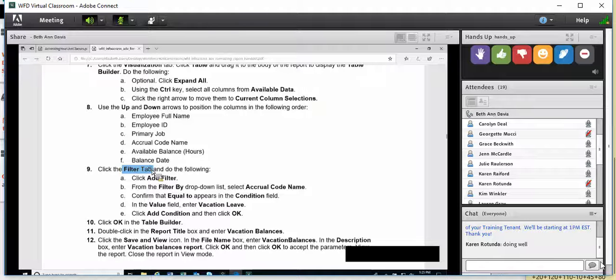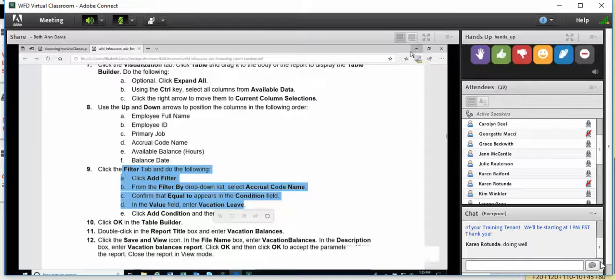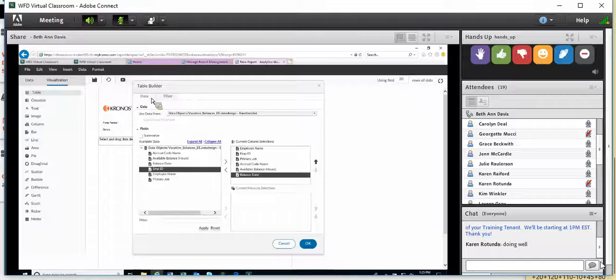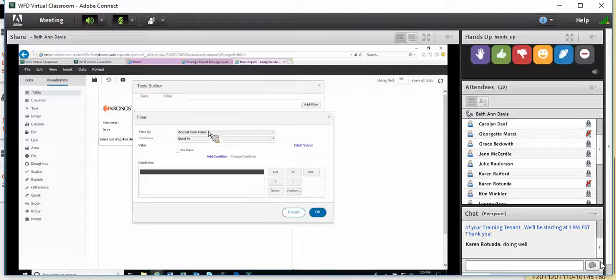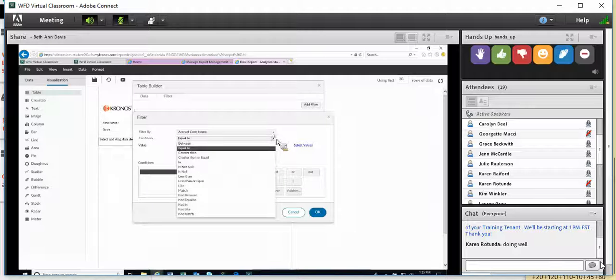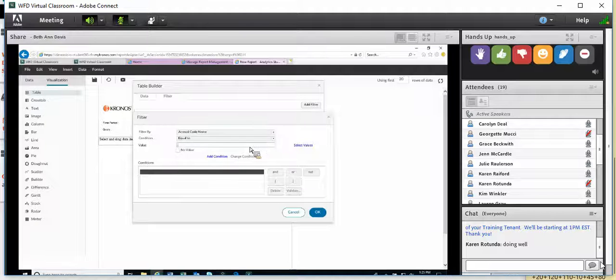What we want to do is filter down to vacation accruals. So we're trying to build in this condition where the accrual code name equals vacation leave. So what does that look like? Up top here, next to data, there's filter. I choose that. I can add a filter. Accrual code name, just alphabetically is the first one it has, but I could change that if I needed to. Equal to, I could change that as well if I needed to. But it's correct for what I need here.